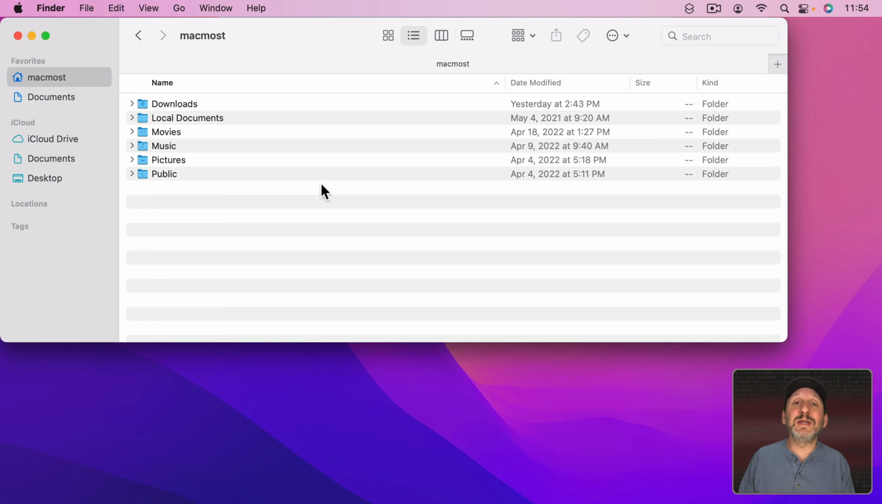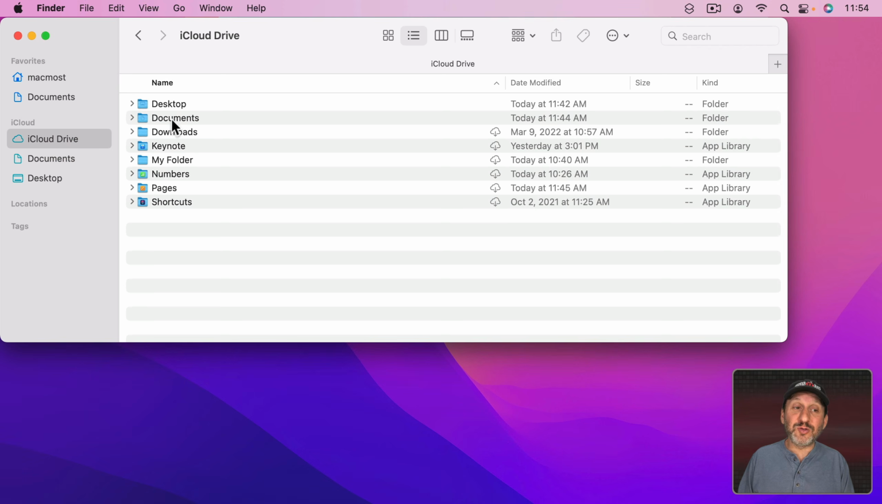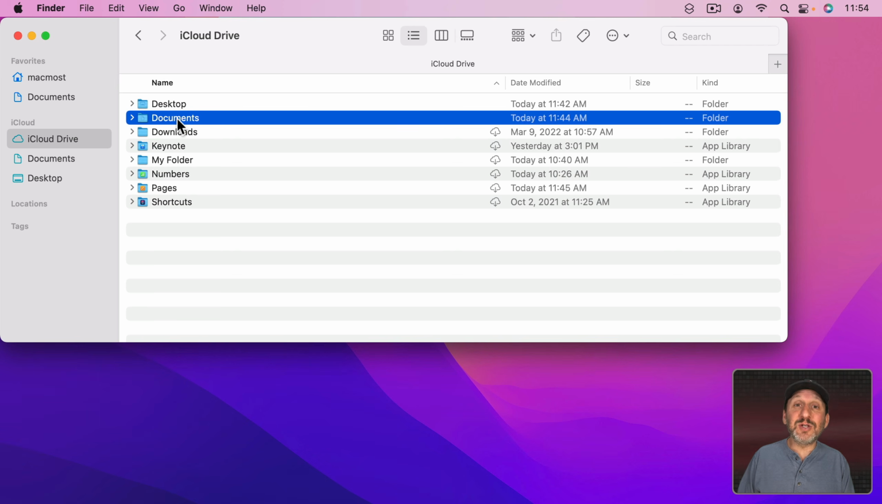Now, when deciding where to store things, if you have your own ideas of how you want to organize things and where things should go, that's fine. But if you're wondering what the best practices are, it's to use your Documents folder. So whether you have it in your home folder or in iCloud Drive, your Documents folder is your go-to location for storing things. When you create a new document, put it in the Documents folder.